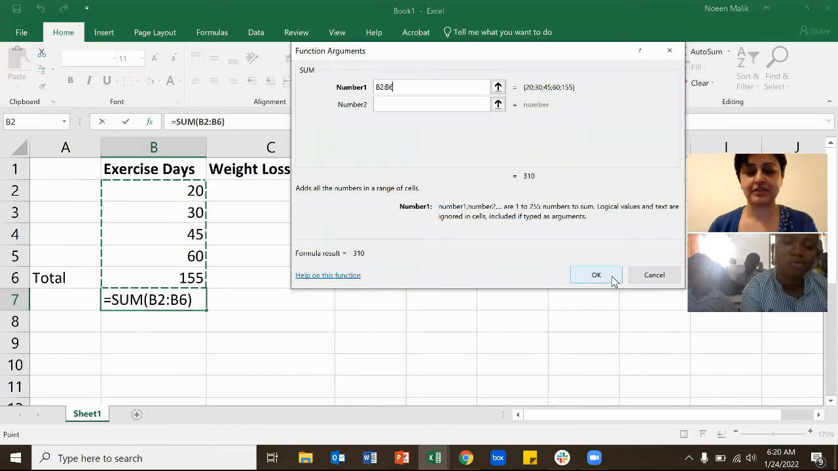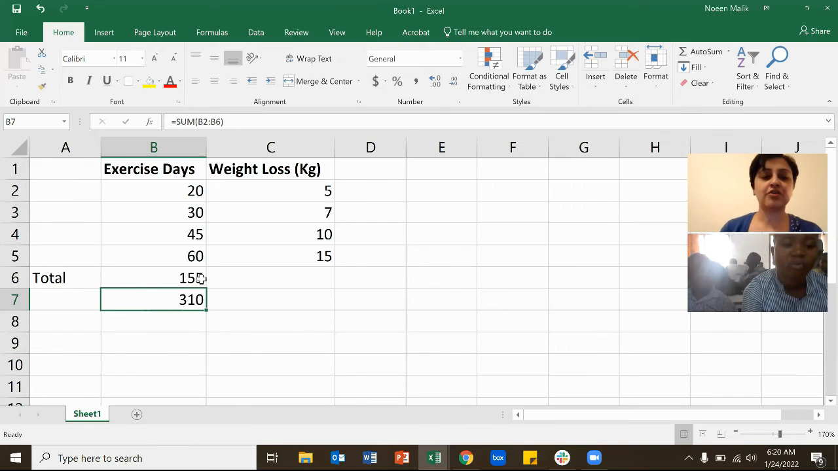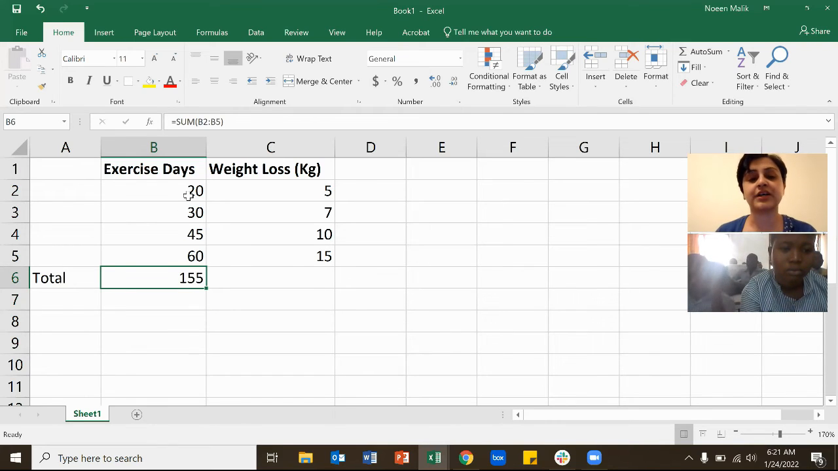So you see, we got the total number of the days, and this is not correct. Okay, we got it here already. So this is the total number of the days. Here, I will make it bold and I will make it red. So that person exercised for 155 days in total.